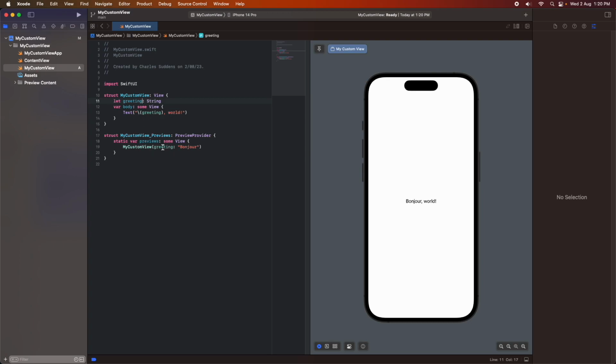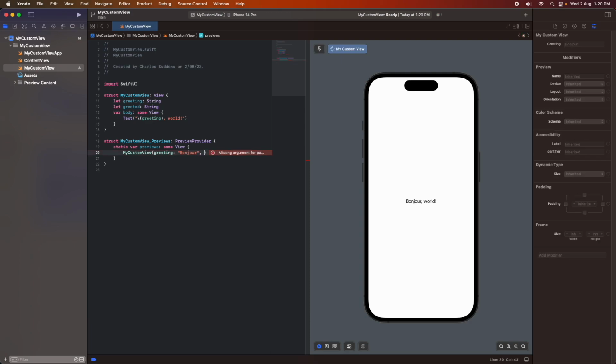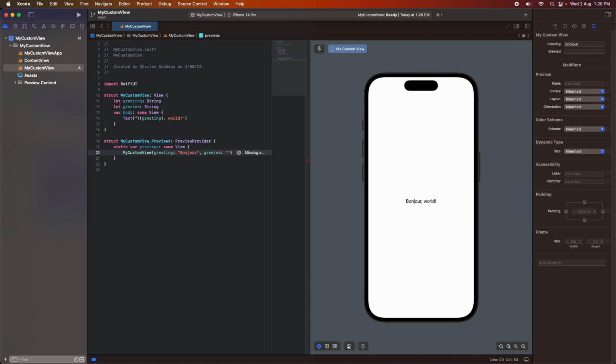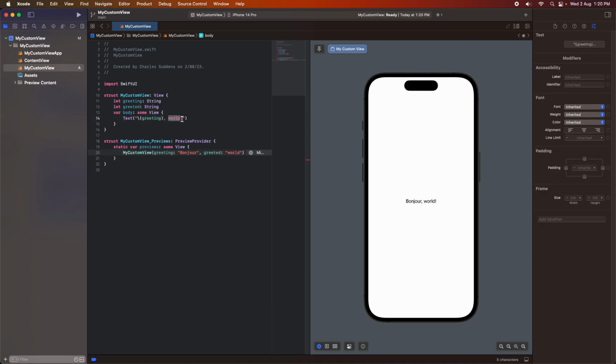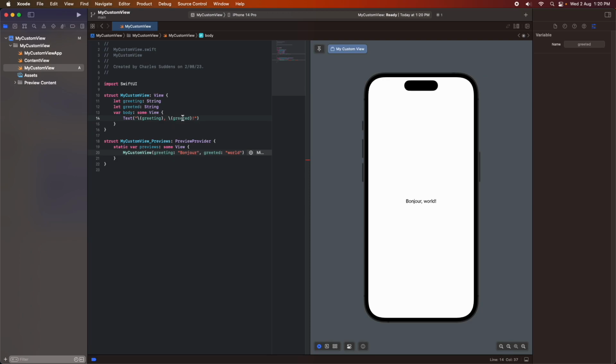So yeah, when I specify that greeting field there, it means that when I initialize, I need to pass in a value for that. I'm going to also want to pass in who I'm greeting. I'm going to call that greeted, and I'm going to pass that in when I initialize my custom view, and I'm going to just set it to world so that will be as expected, and then I can reference it from within my text view. You can see it says bonjour world on the screen.